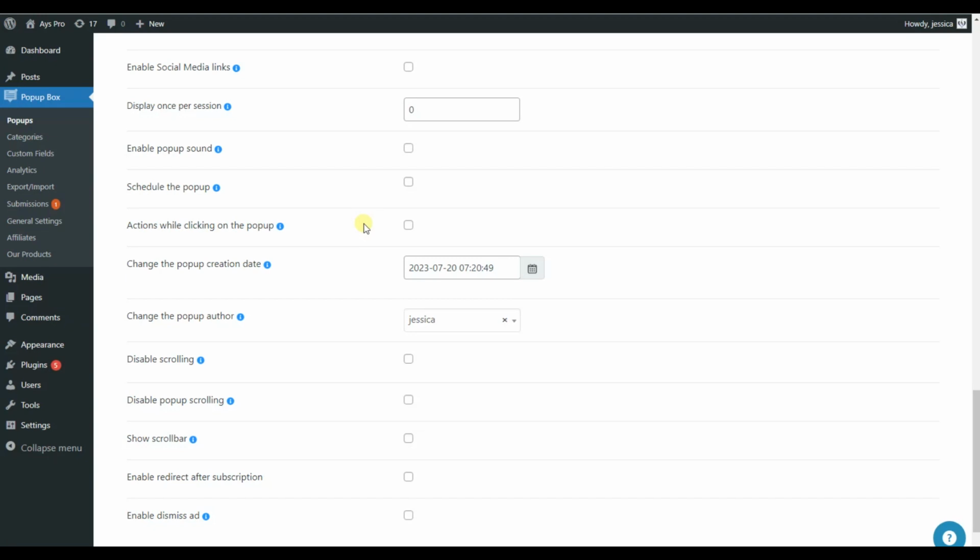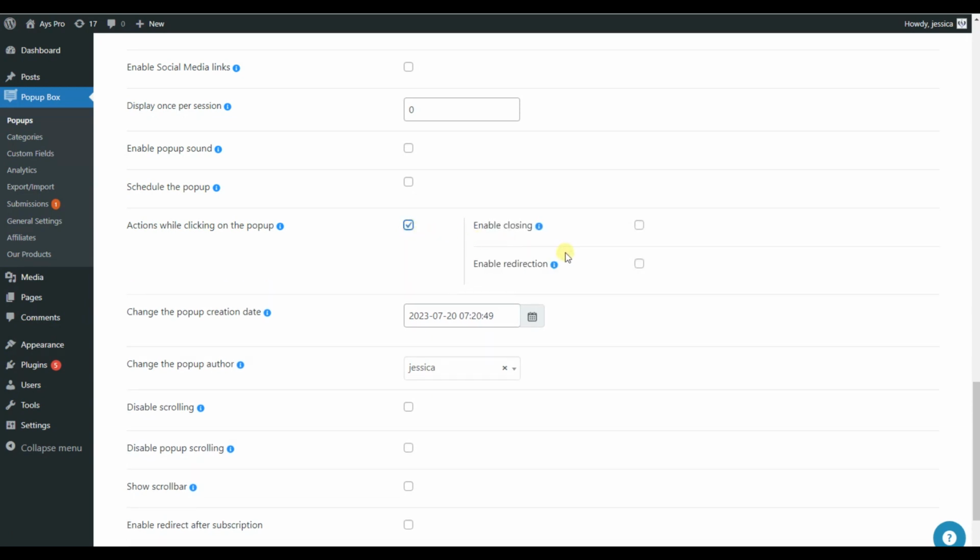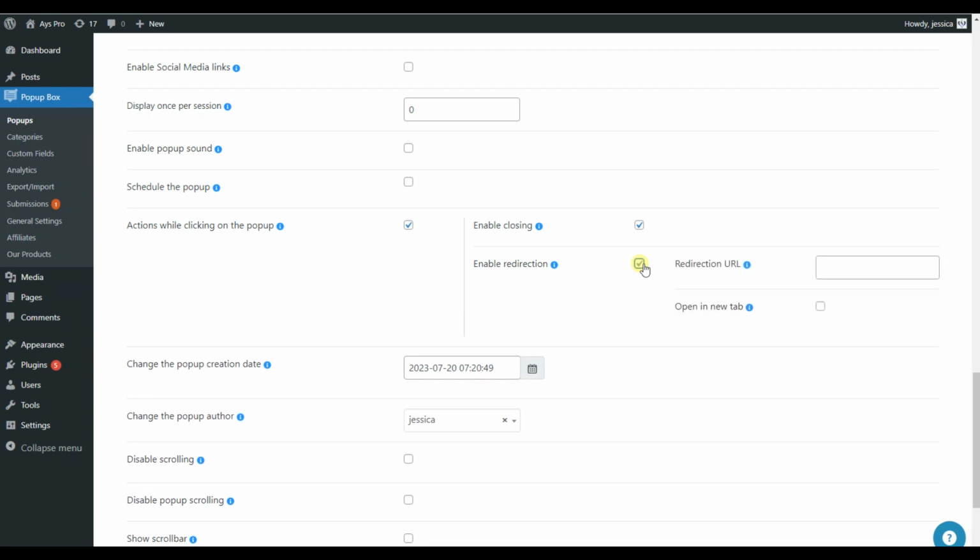If you want to close the pop-up by just clicking on it or redirect to another page, the actions while clicking on the pop-up feature will help you in this regard. By activating this feature, you will be able to choose the Enable Closing feature or the Enable Redirection feature. By choosing the Enable Closing feature, the pop-up will be closed as soon as you click on it. But in case you want to redirect to another URL, you will need to activate the Enable Redirection option.